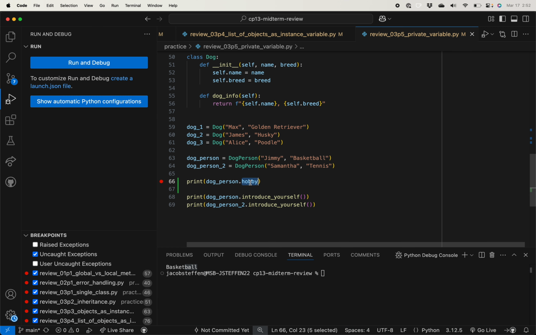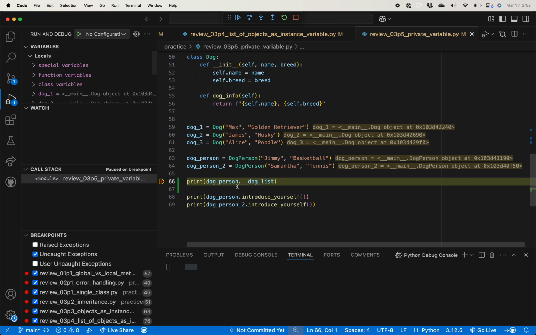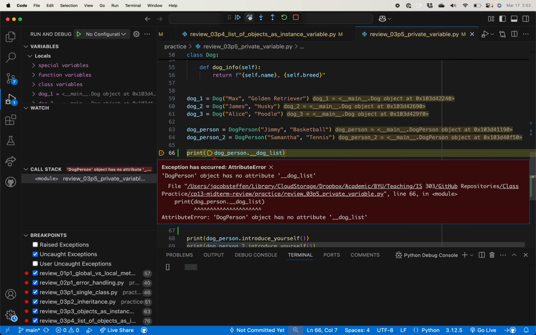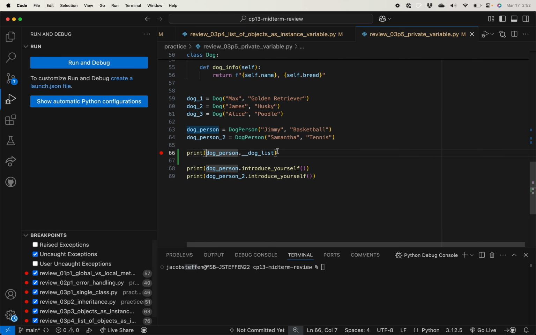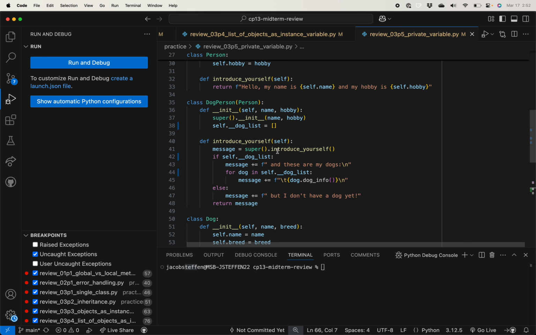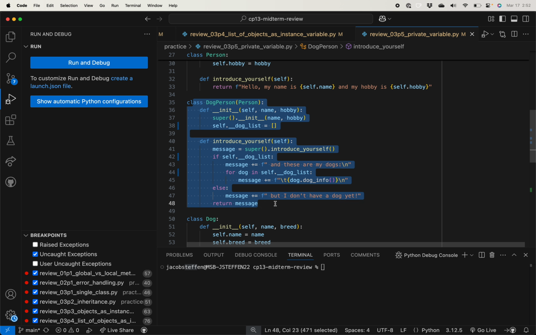But if we try and do this with our dog list, there's nothing inside of it yet, but we should still be able to theoretically print out an empty list. But when we try to do this, because we made it private, we don't have access to it. It's saying, hey, we don't have an attribute called dog list. So we need to refactor our code so that we are only adding dogs to it through some kind of logic contained within our class.